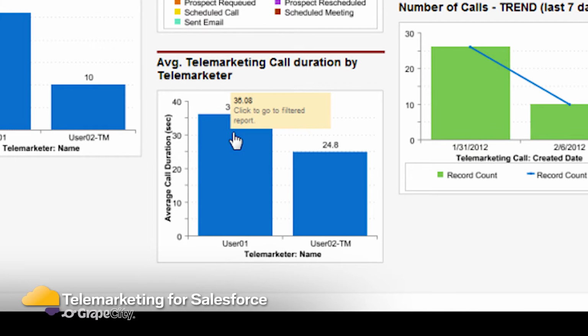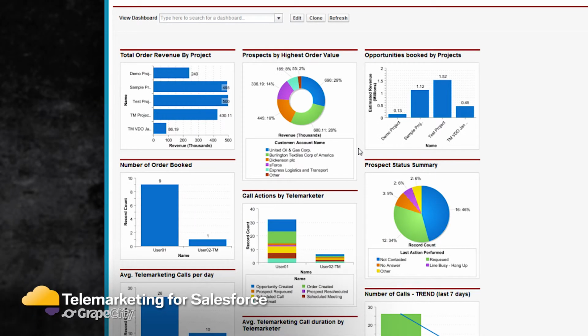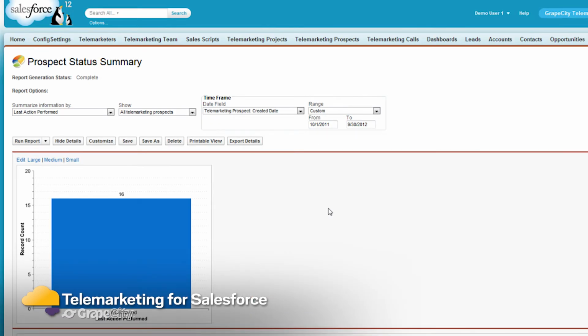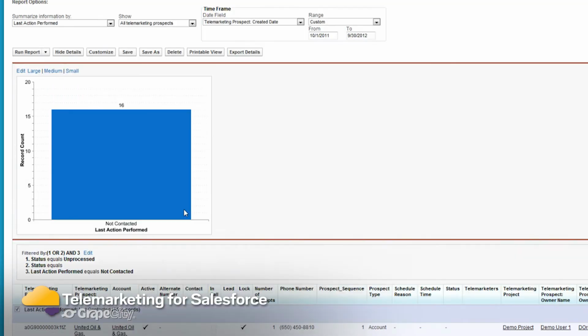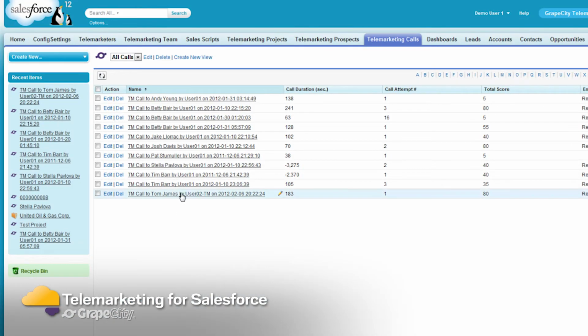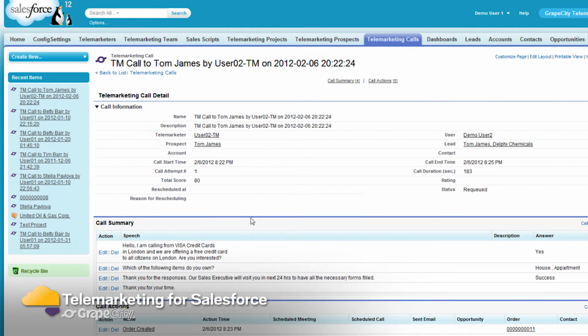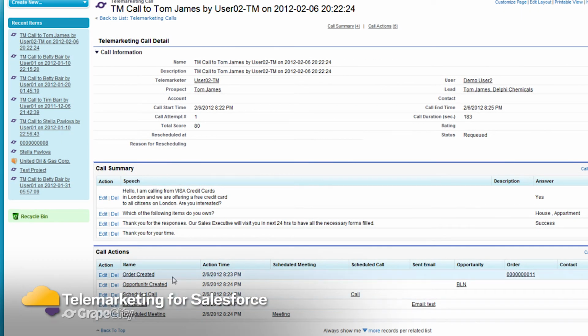You can also drill down into each of these dashboards to look at a detailed view of the data. Here we drill down into the Prospect Status Summary dashboard, and you can see a list of contacts that are still not contacted by any telemarketer. Along with the dashboard, you can also view detailed telemarketing call data, which provides key information about telemarketer productivity, prospect rating, and actions taken during the call.